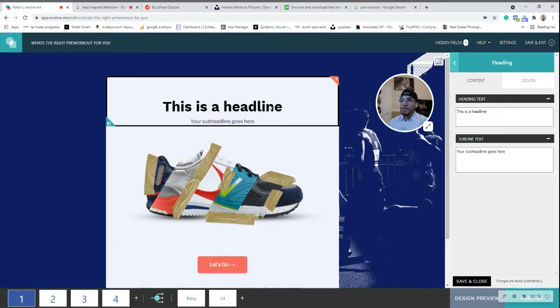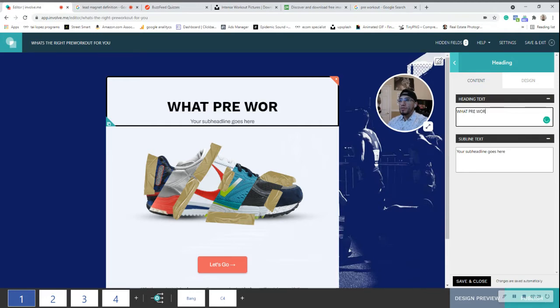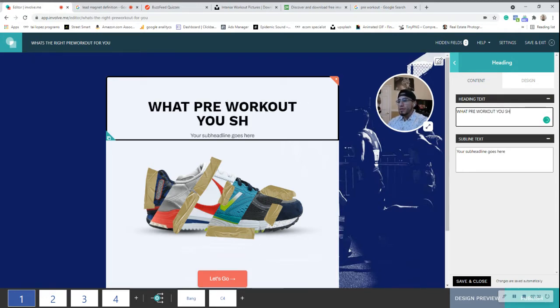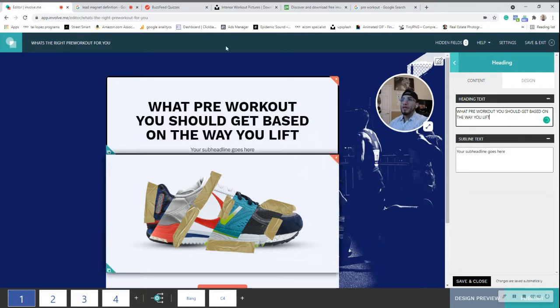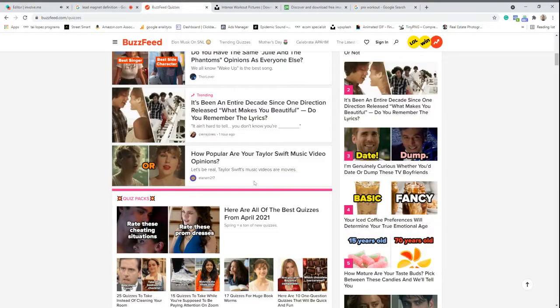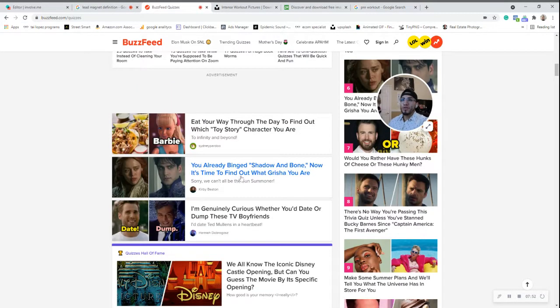So we edit the headline, click on it, and then on this right-hand side you have all your settings and your controls. So right here we can say, we'll go all caps, what pre-workout you should get based on the way you lift. Something like that, something creative. If you need any inspiration on headlines, you can go over to BuzzFeed quizzes. They're famous for having really good headlines. So if you scroll down on these, you can kind of get inspiration from their headlines as well.